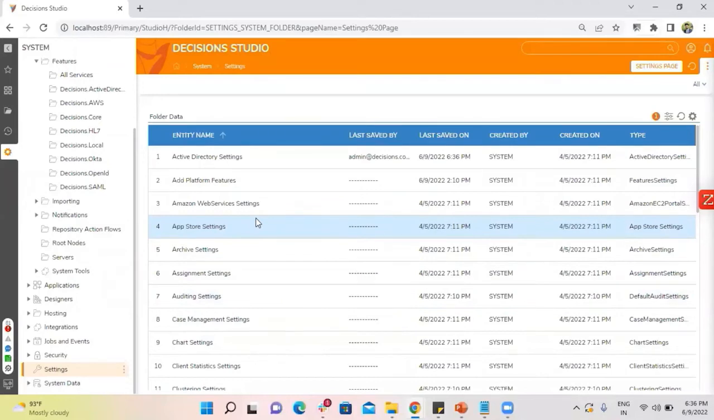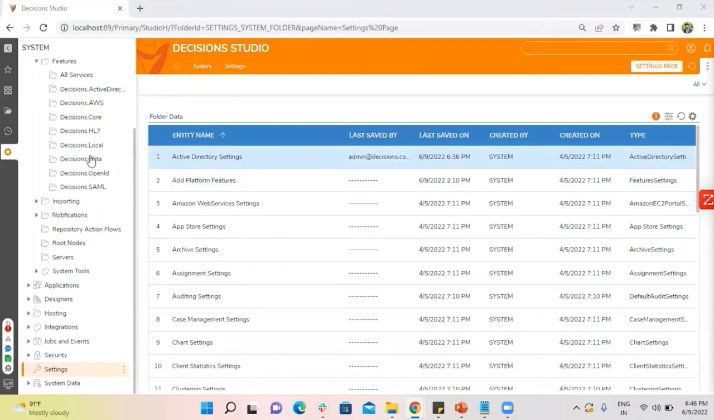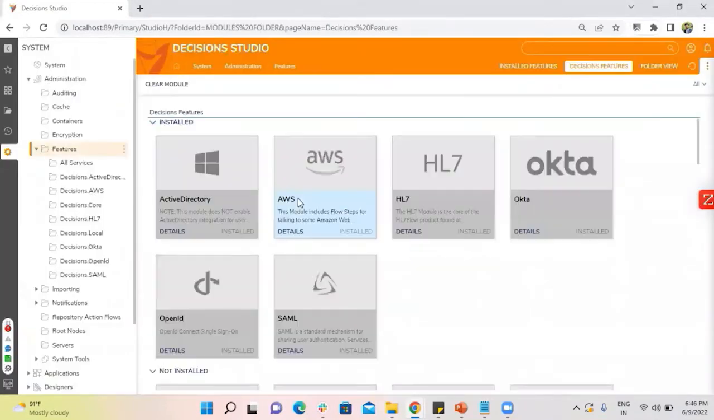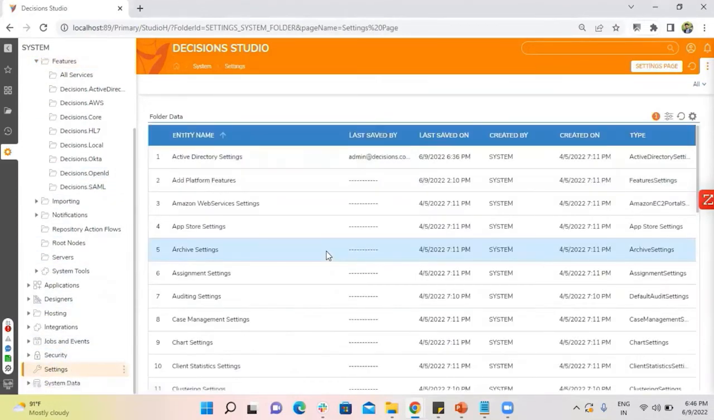Now, the next thing I want to talk about is Okta. There are a few prerequisites. One is a pre-existing Okta account. The second thing is an Okta subdomain or URL, and the third thing is, as you have seen in the features section, that we need to install not just the Okta module, but the SAML module should also be installed so as to use Okta in Decisions.